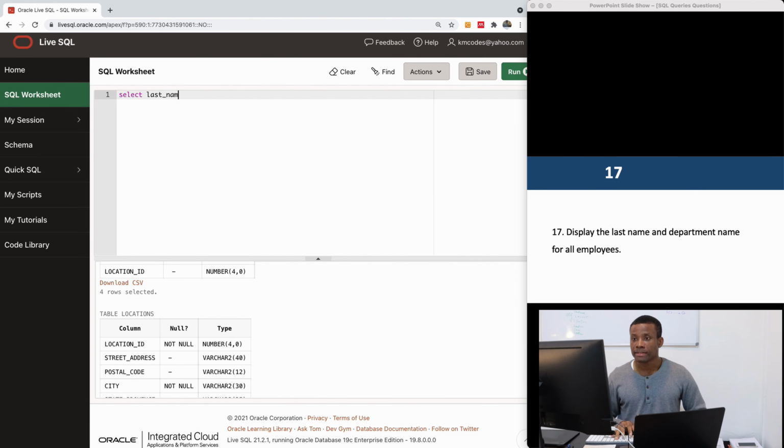Let's use alias again. The employees table is E, so E.last_name and D.department_name, because we are now using aliases for the names of the tables. It's going to be from HR.employees. So we are going to get the last name from the employees table, and the employees table is going to be E, right? So just put the E after the name of the table.